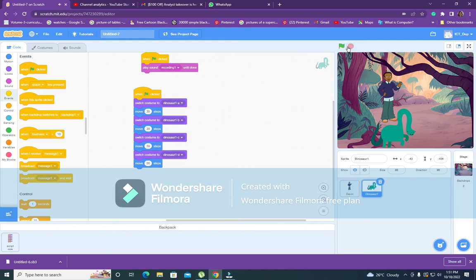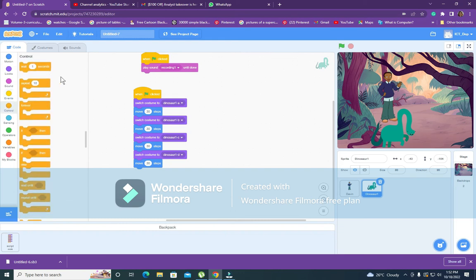Okay, we can see our dinosaur moves once. So, we have to put a wait, a control, and click on wait. Once, switch costume. We'll have to duplicate our code so that at least it reaches the end of the stage.